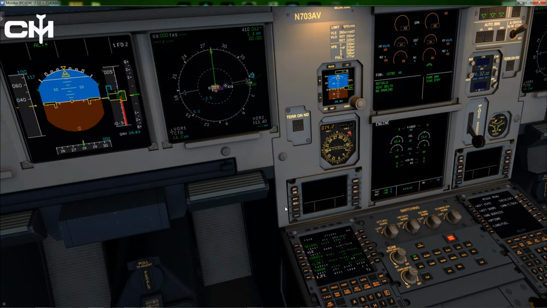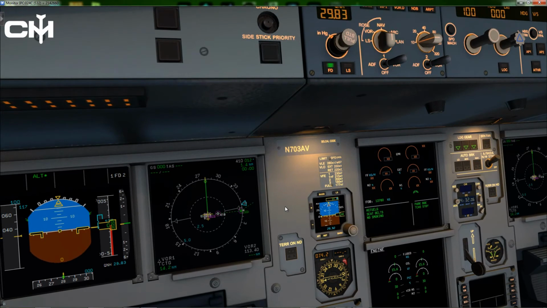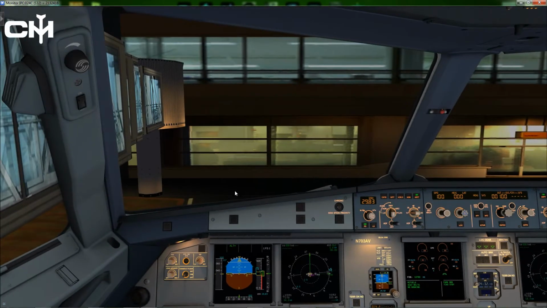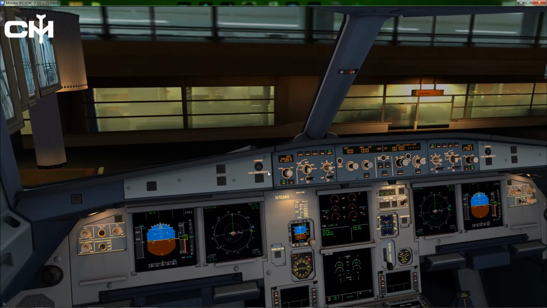Why they're dotted lines, I don't remember. I think that means the flight plan's not finalized yet. I don't know, because flight directors are on. I'm confused by this. You'll have to forgive me. I'll have to look into it. I haven't read the manual in this in forever, so we're just going to suck it up for now.